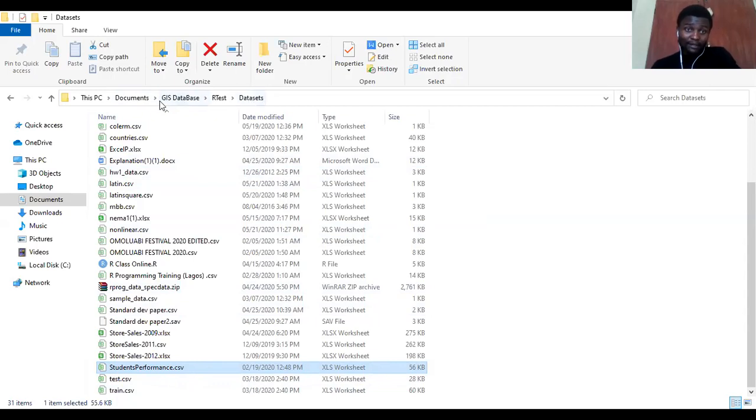And how do I do it? I will have to move from documents to GIS database. You have to write it. R is case sensitive, so you have to write it the way you saved it. Like in my own case, my GIS is in capital letters. The database has D as a capital letter and B also capital. We have arrows test, with A capital and T capital, and we have data sets. I hope you are following.